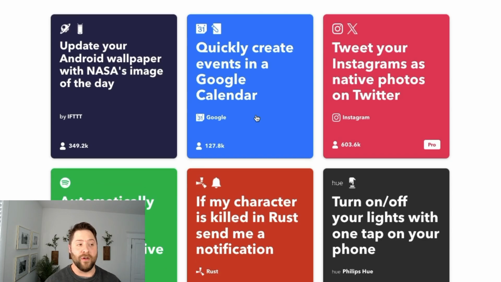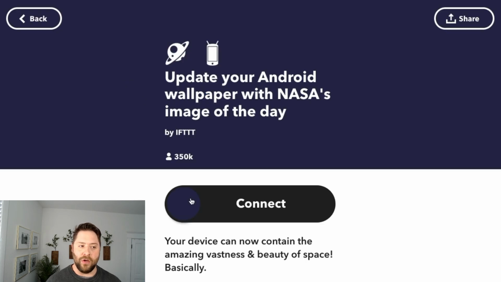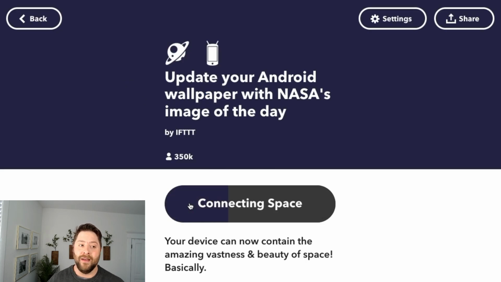So I'm an Android user, so I'm going to click this update your Android wallpaper with NASA's image of the day. All I have to do is click this connect button right here. And if my services aren't connected, it's going to ask me to connect each service, but NASA's free and my Android device is already connected.